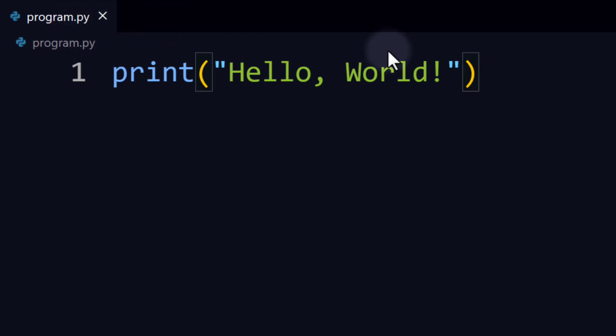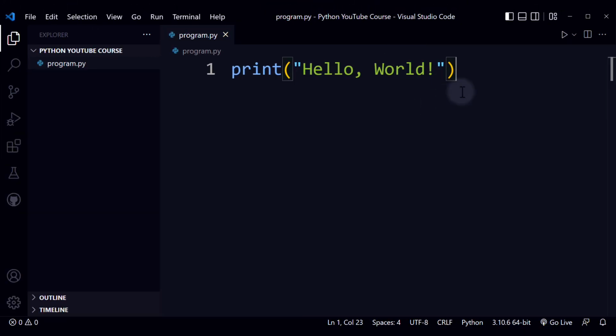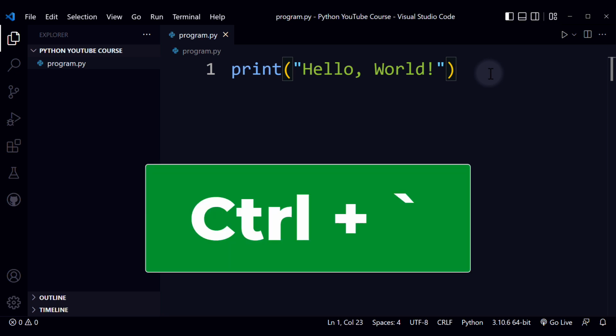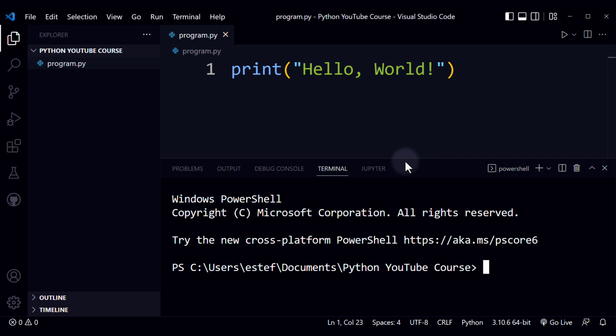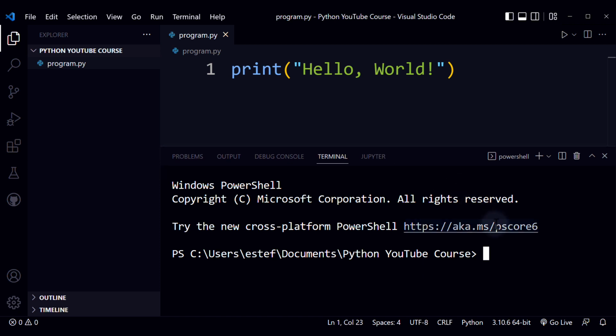Let's open the terminal, where we will have our command line. To open the terminal, we can use the keyboard shortcut Ctrl and the backtick, and we will see the terminal. If you've never worked with the terminal before, that's totally okay. I will show you how to do that step by step.